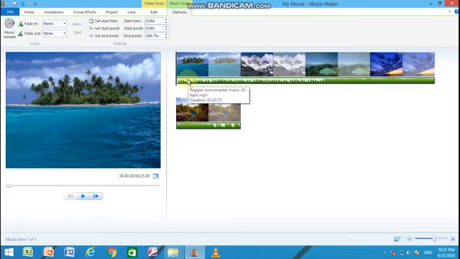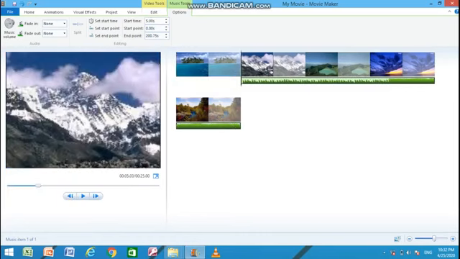In the audio object setting, you can set the start time of the audio, meaning after what time the audio will start. Suppose you want to start the audio after 5 seconds, so you can put 5 here and press enter. Now you can see from the starting of the video till 5 seconds there is no sound.